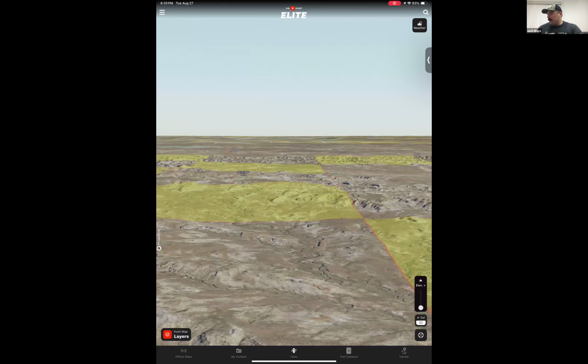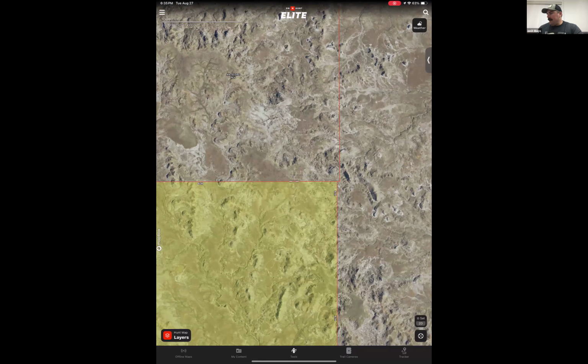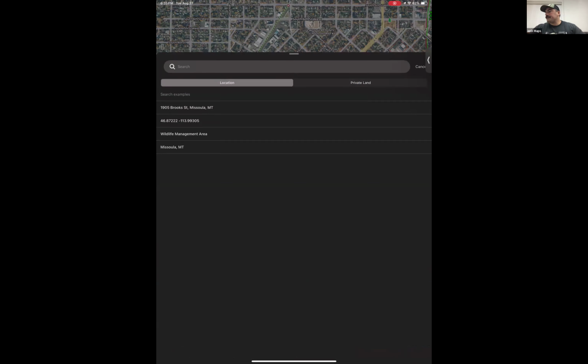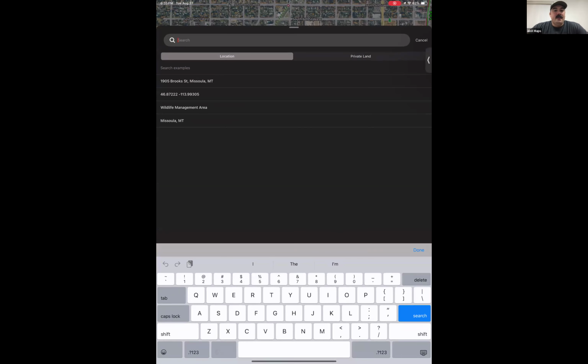All right, I'm going to close out of that, get my map back to Missoula, and I'm going to talk about search now. Common question we get is, hey, can I search for GPS coordinates and mark a waypoint? Yes, you can. I'm going to show you how. In the upper right-hand corner, right below my battery indicator, there's a button that looks like a magnifying glass. I'm going to tap on that. Now I have a search bar. If I want to search for GPS coordinates, say I'm getting them from another program or a handheld GPS or something, I can just type them in here.